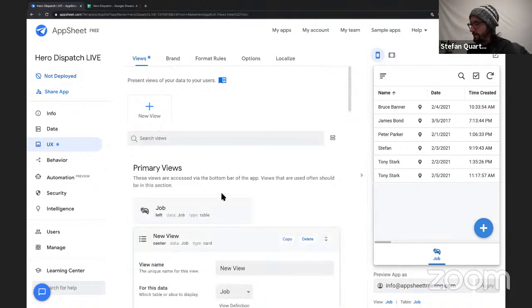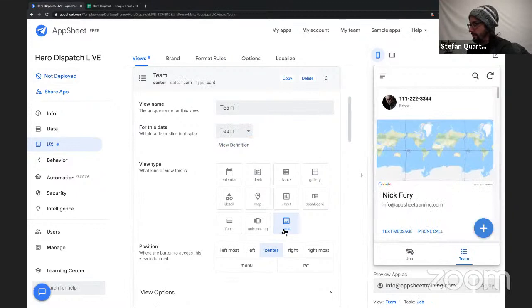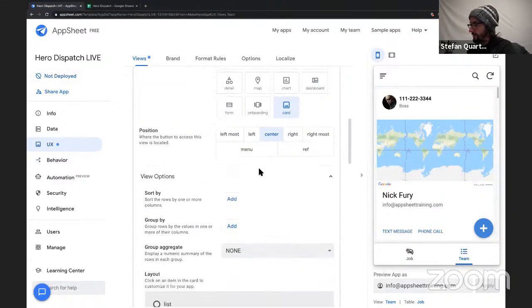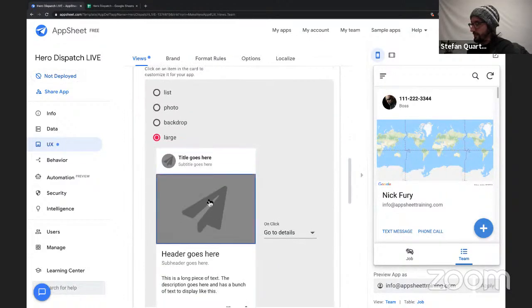Now I'm going to create a view for our team. Point that to the team table. I want this one to be a card view. It's already set there. I'm going to quickly customize this. I don't want any of these small items here. So I don't want to have a small photo, and I don't want these header texts.